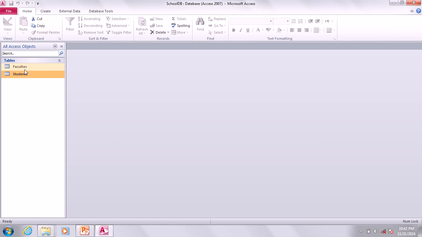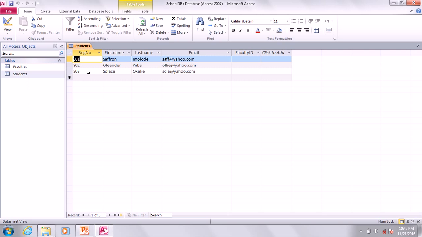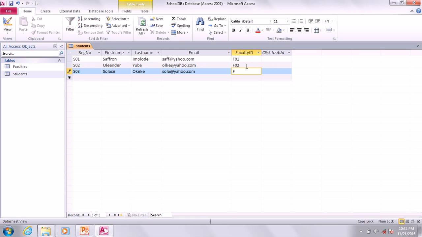These two tables are related using the foreign key. Let's open it so that it will become a bit clearer. So this foreign key here is a relationship between the two. So you can go ahead to add the foreign key, follow along and make sure you get it right. F03. Alright, so now I'm going to save.